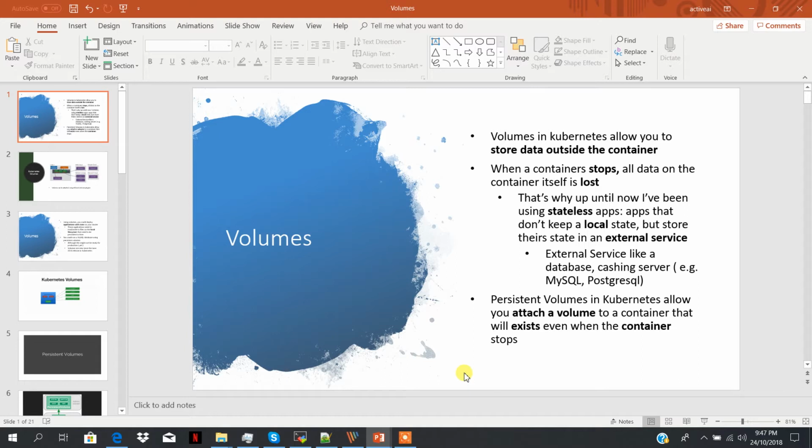In this topic, we are going to deal with volumes, stateful and stateless applications. Volumes in Kubernetes allow you to store data outside the container. When the container stops, all data on the container itself is lost. So there are two types of scenarios: you call them stateful and stateless applications.